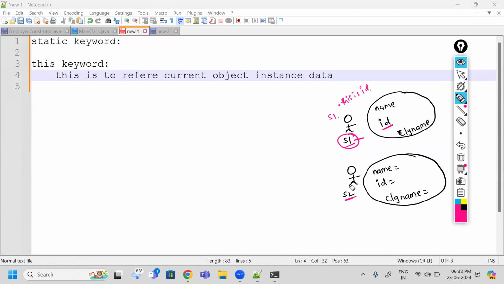So what does this refer to? Current object. This is the current object or not? This current object's instance data is going to be referred to by using the this keyword. Are you clear? S2 is the current object for this one. For this data, S1 is the current object. Are you clear?